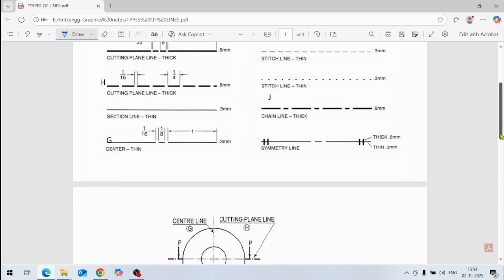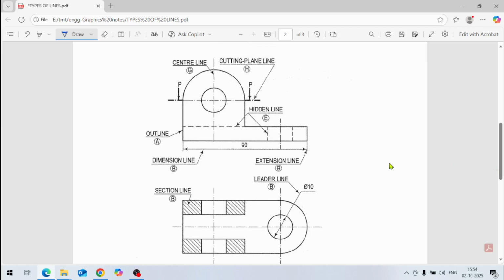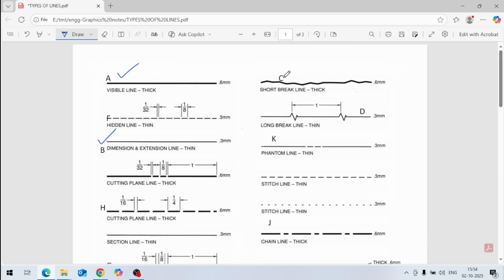If you see in this example, this is outline A. These outlines, like this, are A. Outlines of the component are visible lines, and the thickness of this line is 0.6 mm. That means it is a thick line. Thickness is more because generally thin lines are 0.3 mm and thick lines are 0.6 mm, like this.